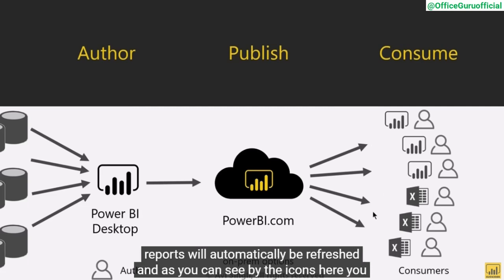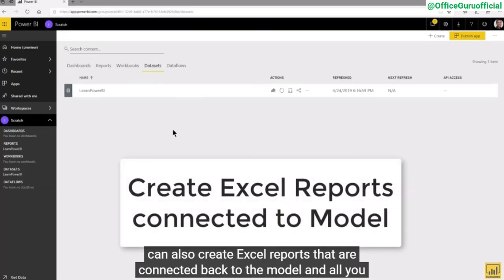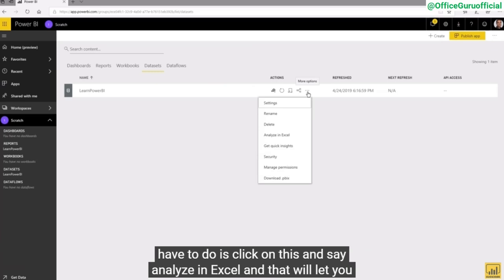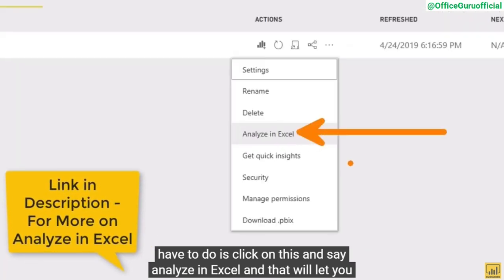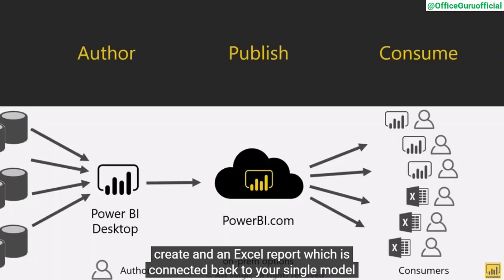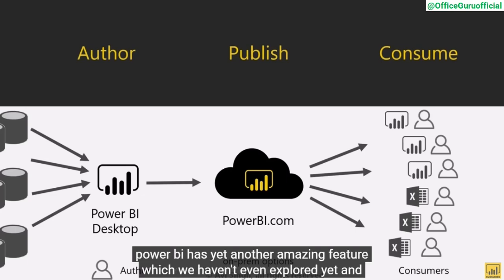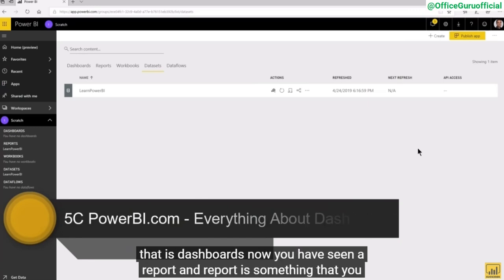And as you can see by the icons here, you can also create Excel reports that are connected back to the model. And all you have to do is click on this and say Analyze in Excel, and that will let you create an Excel report which is connected back to your single model. Power BI has yet another amazing feature which we haven't even explored yet, and that is dashboards.